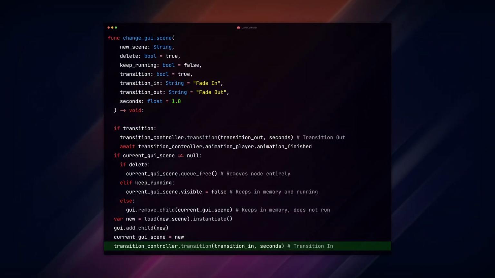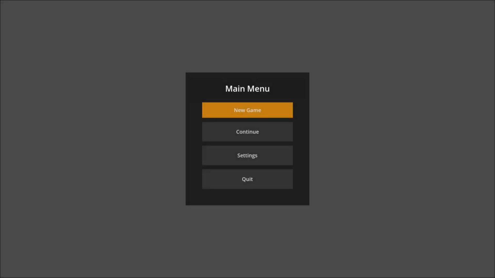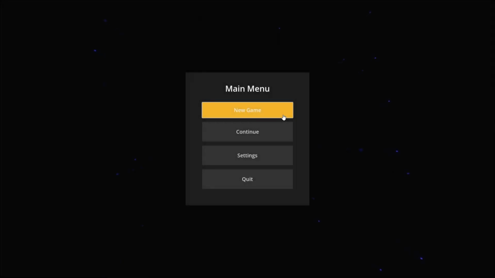Remember to add these changes to each function as well. You should now be able to fade in and fade out when changing scenes. You can also create your own animations and run those, including shader-based transitions.